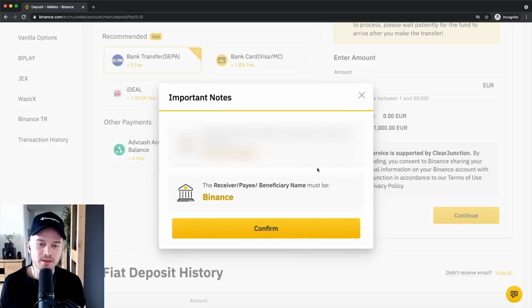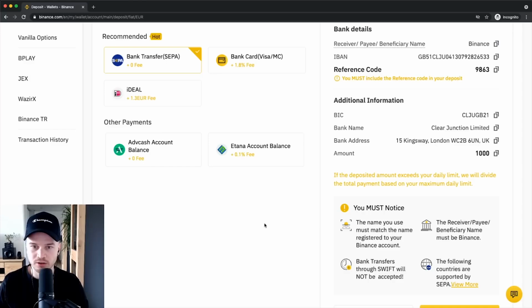And then it's very important that the bank account that you actually send over your funds from has the same name on it as the name of your Binance account. Otherwise, they will not accept your funds. And then the second thing is that you have to actually type in Binance as the receiver on your bank transfer. So then here you can click on confirm.